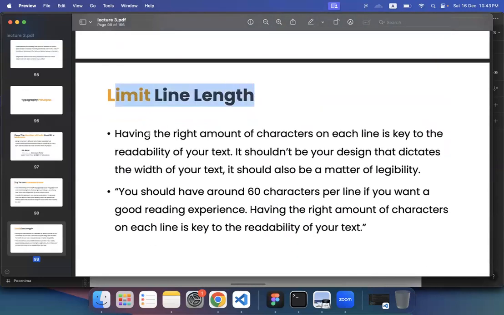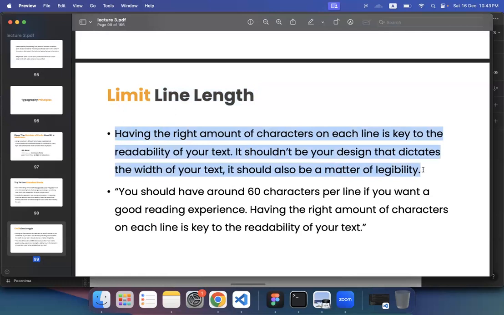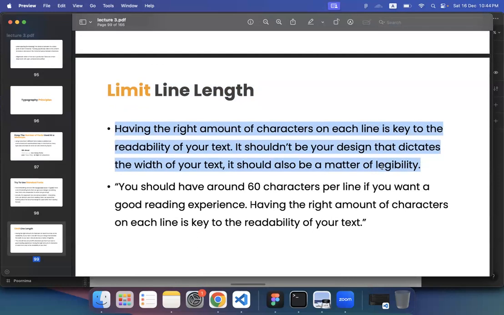Limit line length. Having the right amount of characters on each line is key to the readability of your text. It shouldn't be your design that dictates the width of your text. It should also be a matter of legibility. So you have to make sure that your text is spread within a limited size of the screen. For example, if you have a very long text spreading across the whole screen, it won't be easy for your users to read. So you have to maintain the limit on the length as well.